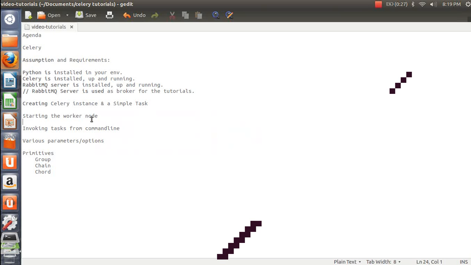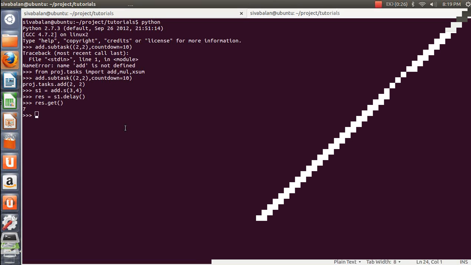So next, I just went over a few command line options like countdown. There is something called ETA, and there is something called async queue. As I was telling, you can pass in a queue parameter when you invoke a worker.